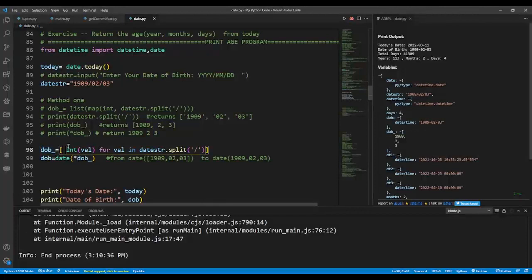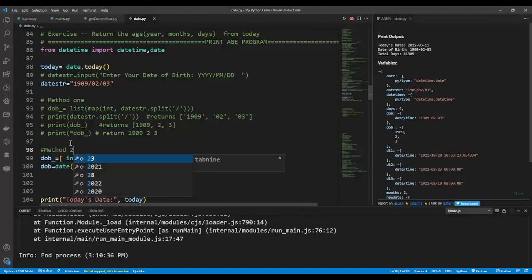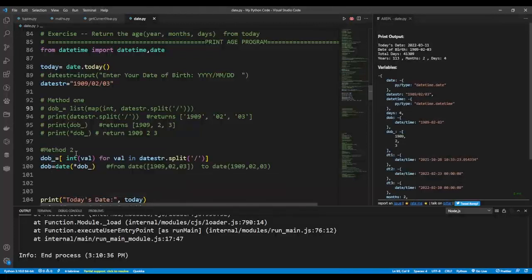So this is another method. I'll call this the second method of doing that. This is method 1. This is method 2. You can see it brings out this information. So this is a little bit quite easy if you're not very comfortable with using this.